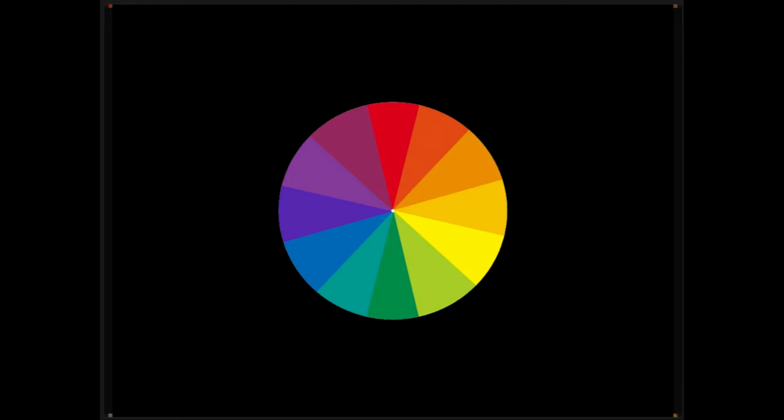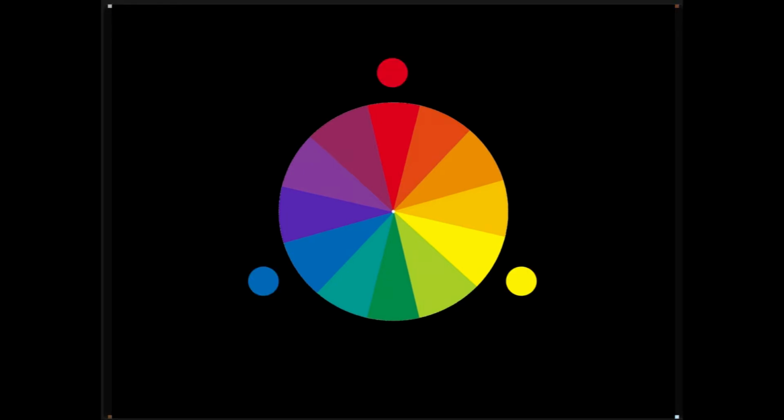The colors that form the color wheel are further broken down into the following types of color. Primary color, and there are three, which are defined as those colors that can be no further reduced. All of the other colors in the color wheel are representations of these colors, red, yellow, and blue.